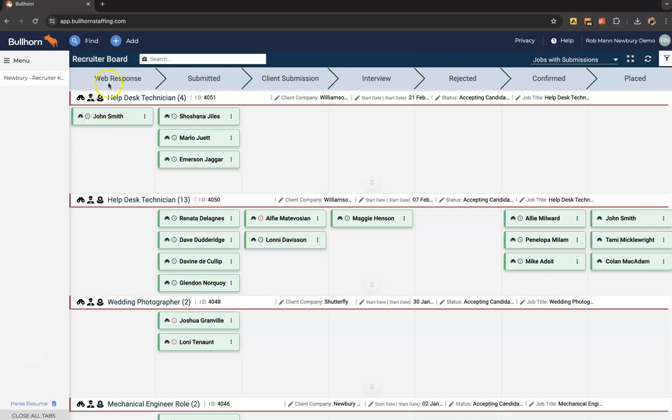The first thing that you're going to see at the very top are the statuses of my submissions. Of course, we'll configure this to your job configuration, but for the purpose of the demo, I've kept this pretty simple: web response, submitted, all the way down to placed. Underneath that, you're going to see all the jobs that I am currently working on, as well as the candidates that have been submitted against that job.